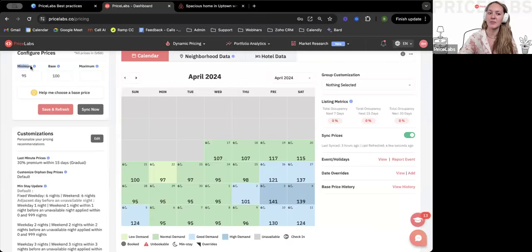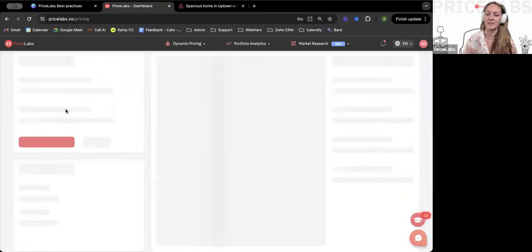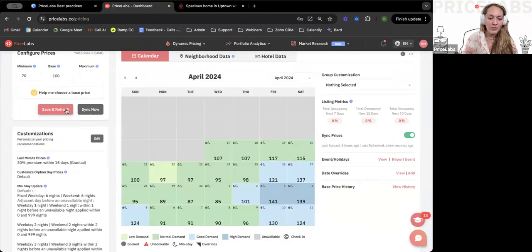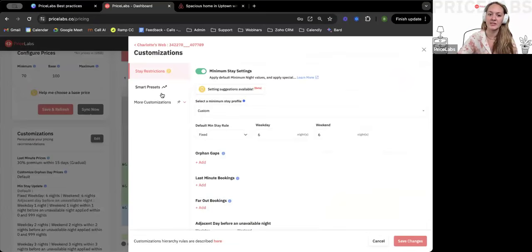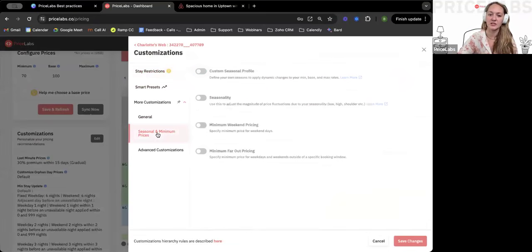Set your lowest minimum price under configure prices. So if in the back of my head, I know that I'd rather not, but last minute, if I'm not booked, I'm okay with going down to 70. I'm going to set 70 here, and that's going to be my lowest minimum. Now, if I also know, well, outside of 60 days, I don't want to go down to 70. I only want to have that for last minute. I'm going to use what we call a far out minimum price. We're going to go to more customizations, seasonal minimum prices, and we have this option right down here.